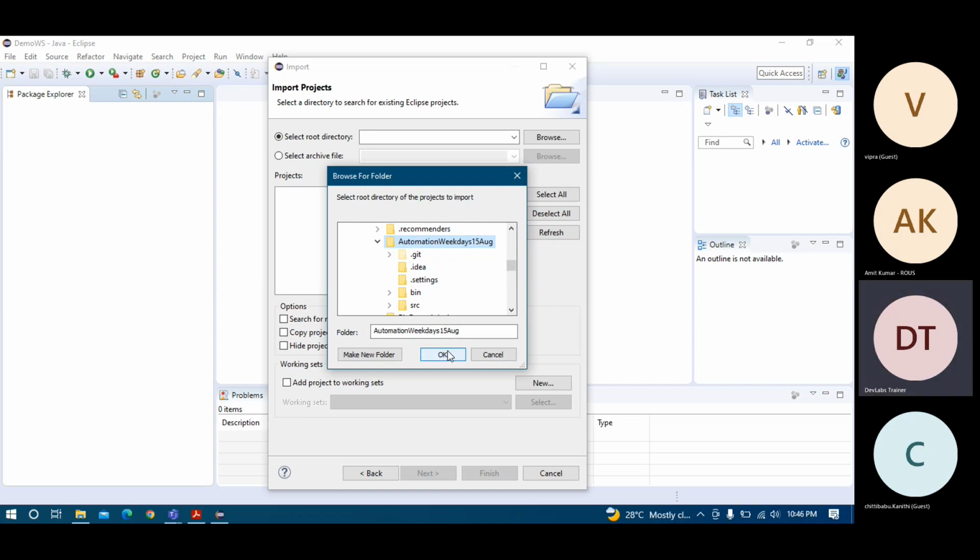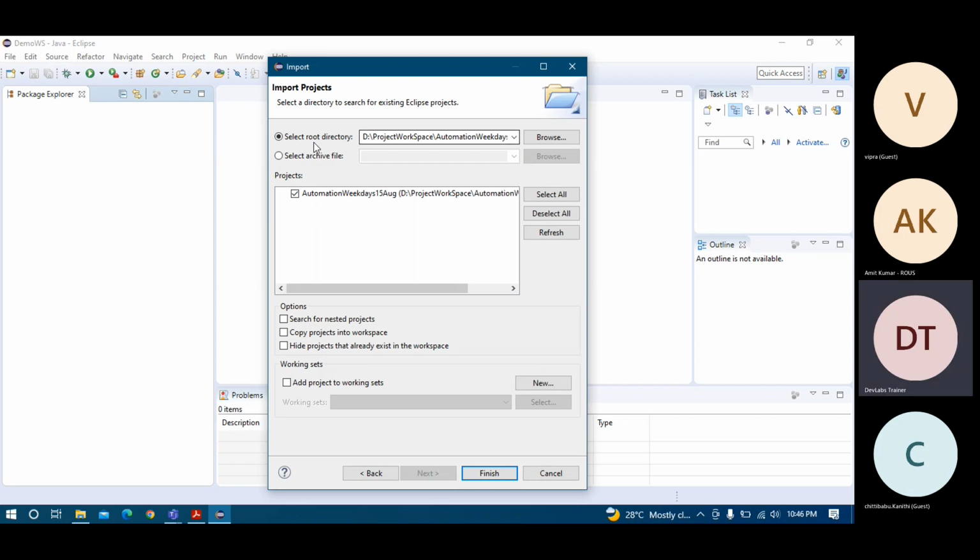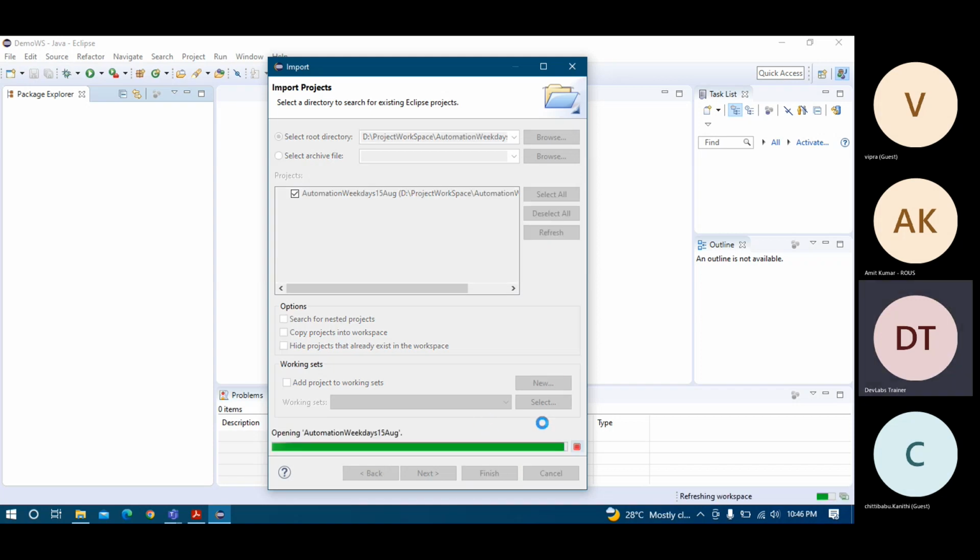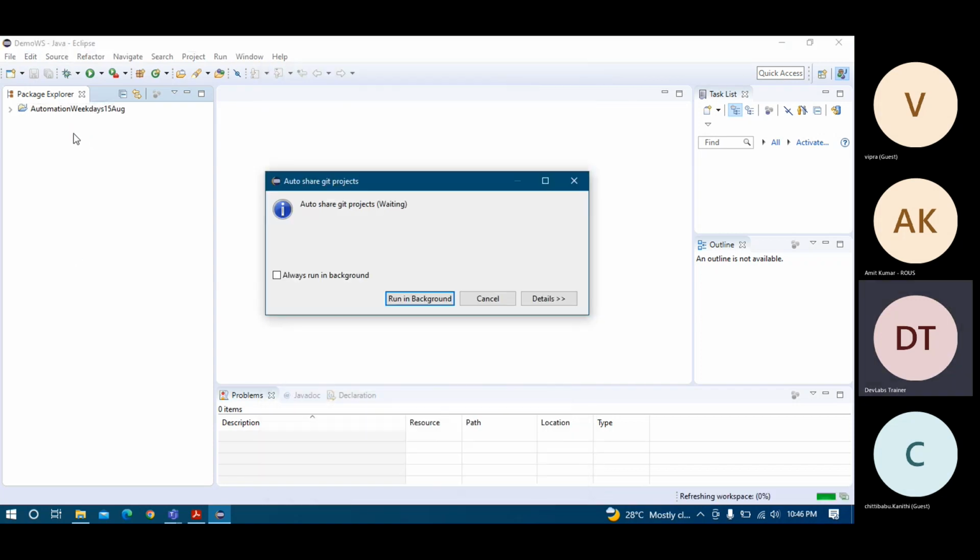So I'm just giving the root folder name and clicking on OK. That's it. Once you click here, it will automatically show your project, and there you just click on Finish. That's it. Once you do that, that particular project will show up.